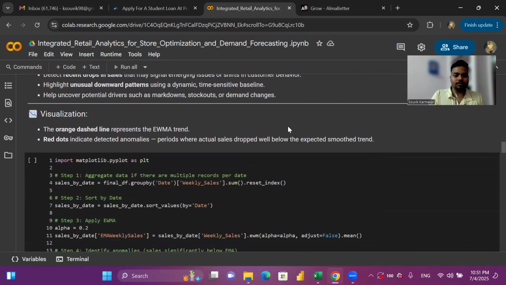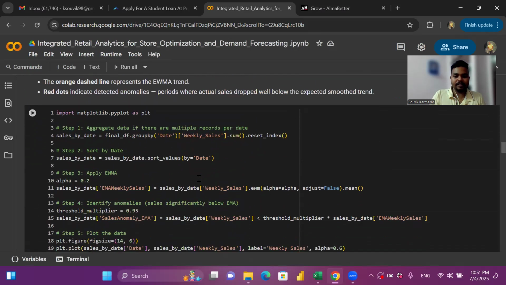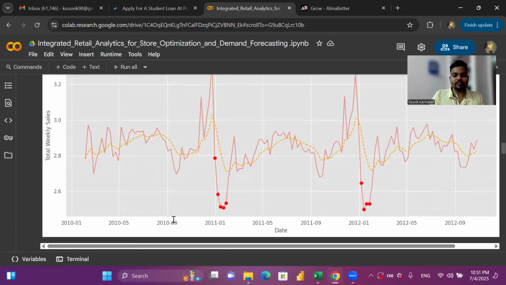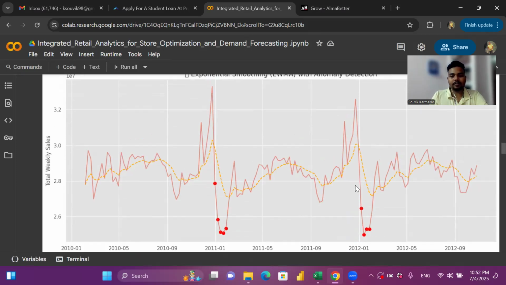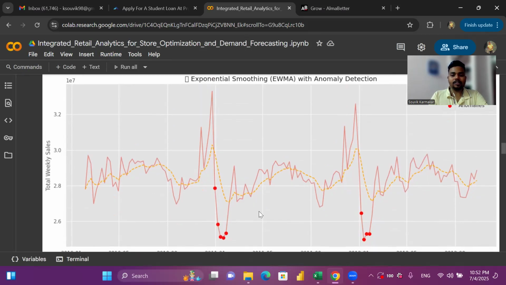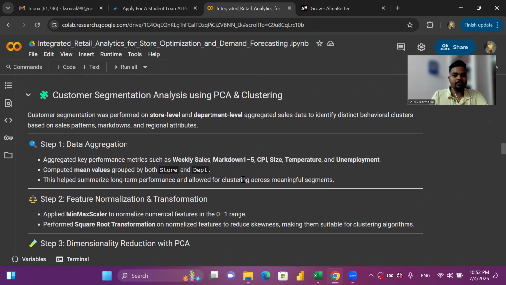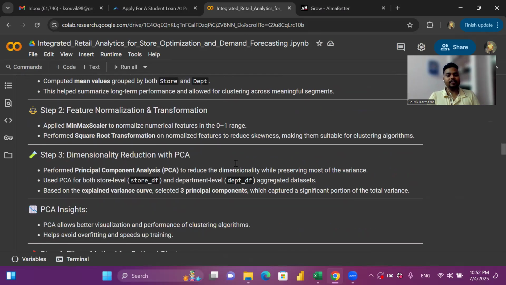So this is the model for weekly sales. We have used the moving average. This is the graph, and we can see that several anomalous data points are present. The red dots are signifying the anomalies. After that, we moved forward to the customer segmentation analysis using PCA and clustering.